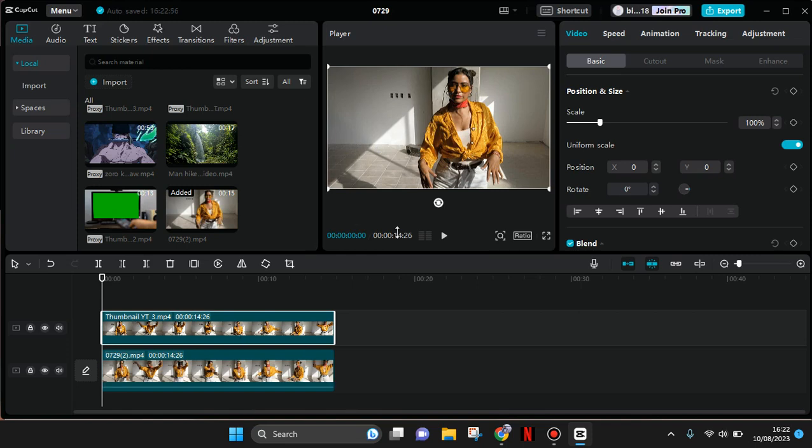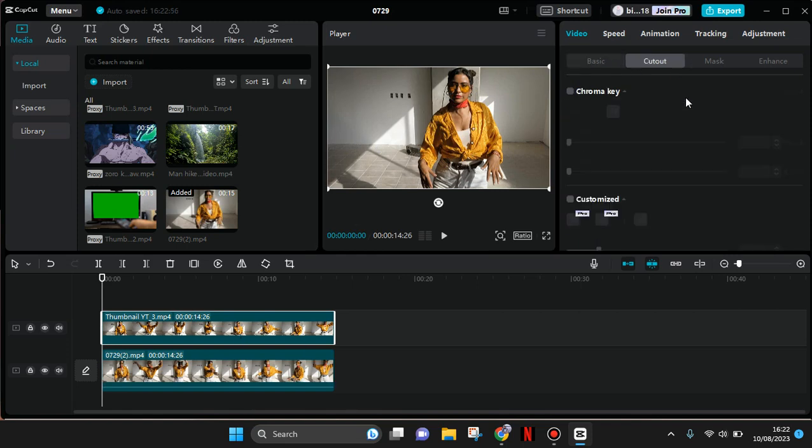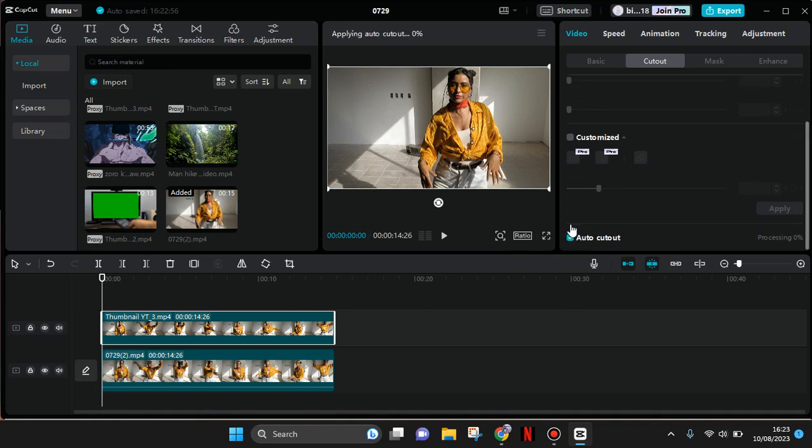So click on the original video, go to cutout, and you can just use the auto cutout if you have a portrait video like this, so it will make you easier to remove the background. And after this finish, you'll have that blurred background that you want. So you can just wait until it finishes.